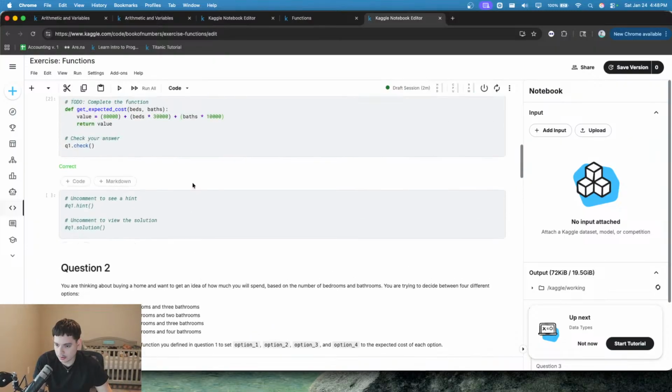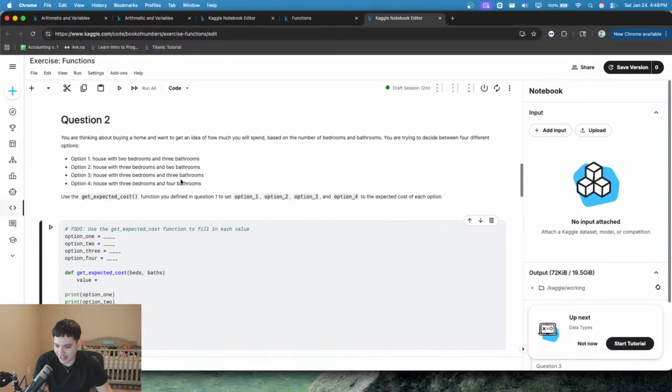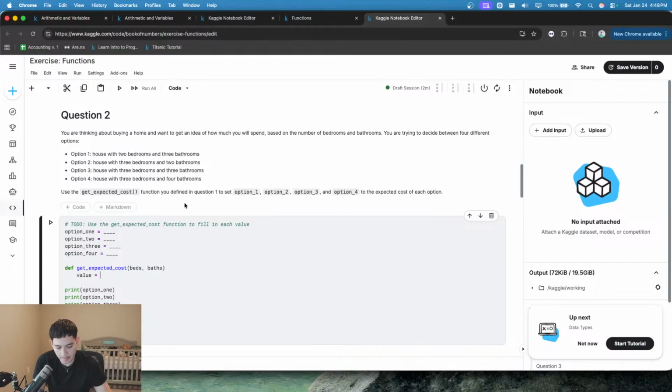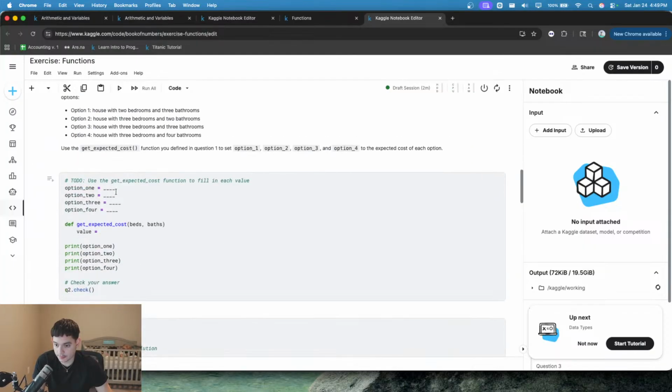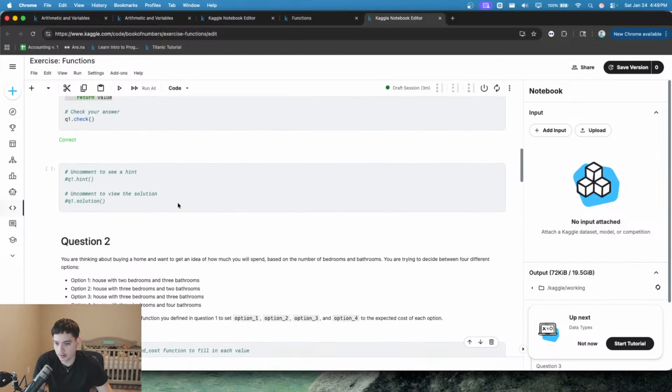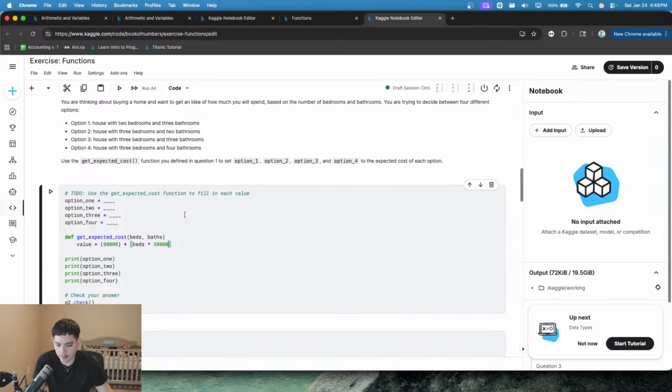Value equals, return value. Okay. Value equals. Wait, I should just copy that. I should literally just copy this. No, it'll help me. All right, whatever. So cost of the house plus beds times 30, I think. 30 and 10, yeah. Plus baths times 10,000.